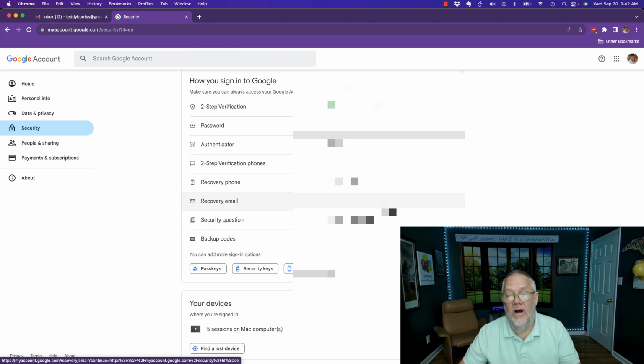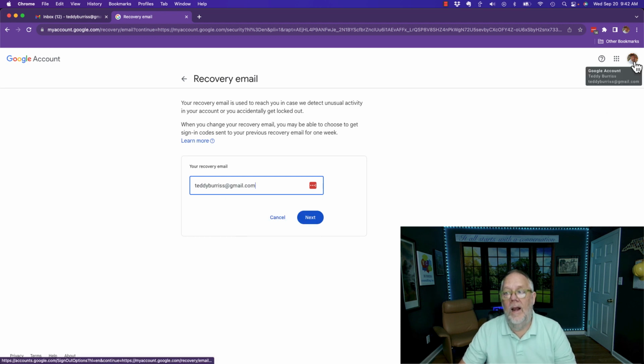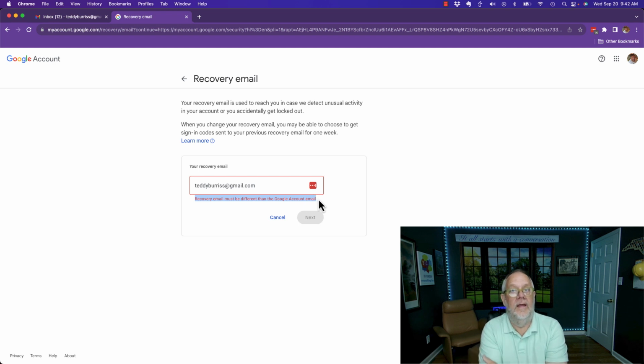So I'm going to change the recovery email address, and I'm going to put in the same email address, teddyburris@gmail.com, which is what I'm trying to recover. I type that recovery email address in and hit next. The recovery email must be different than the Google account email. Bottom line is there's no way that Google is going to send a recovery code to the same email address you are trying to recover. It has to be a different email address.